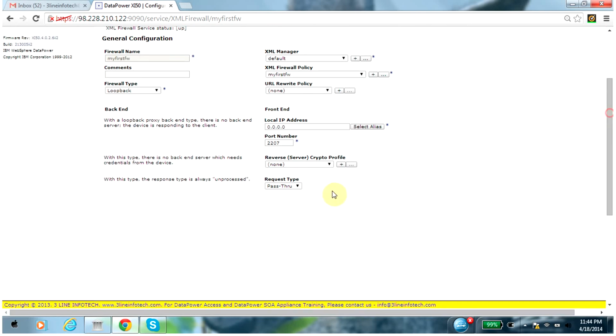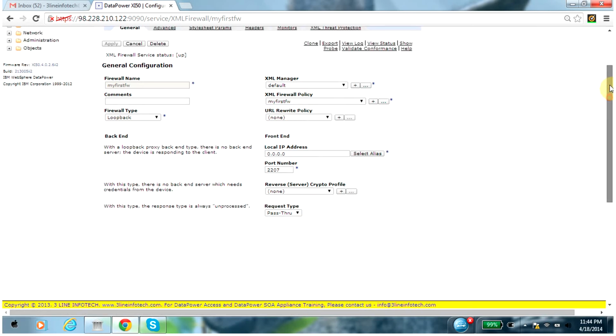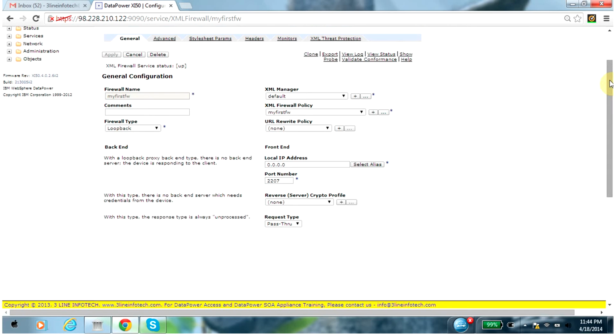So this is the pass through, which means it accepts any value, anything. So this is the firewall policy. I will tell you more about the policy and XML manager in upcoming classes. This is the hello world kind of firewall, XML firewall.